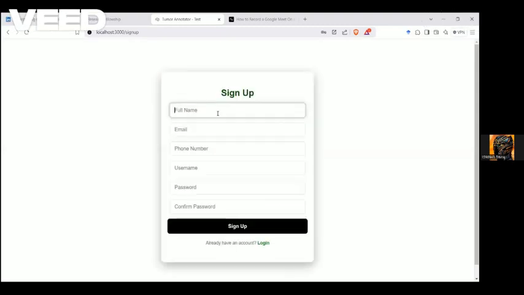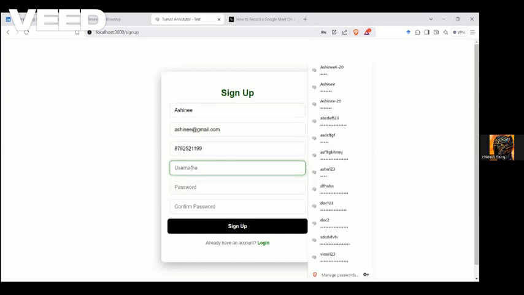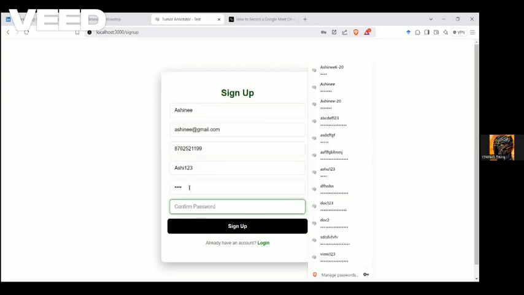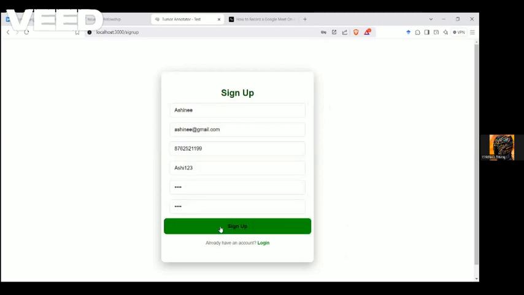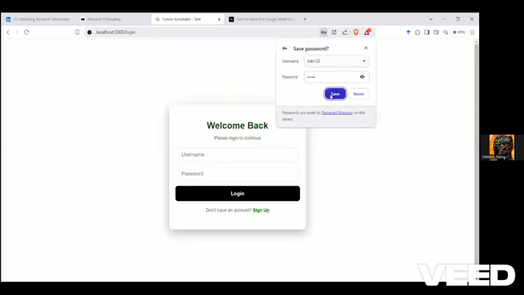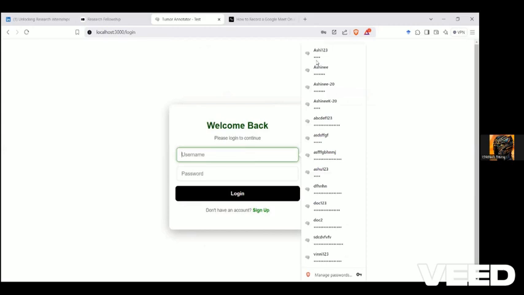Sign up gives you six entries, which is full name, email, phone number, username, password, and confirm password. These are the standard signing up details that we give to log in into our account. So we see that the sign up was successful, and we'll use the same credentials to log in again.